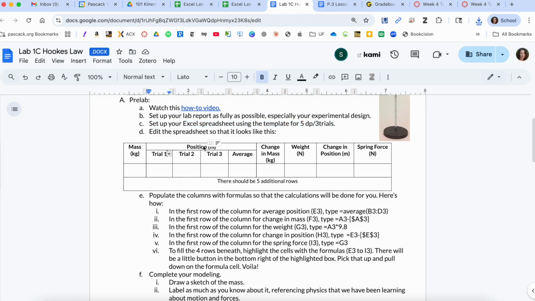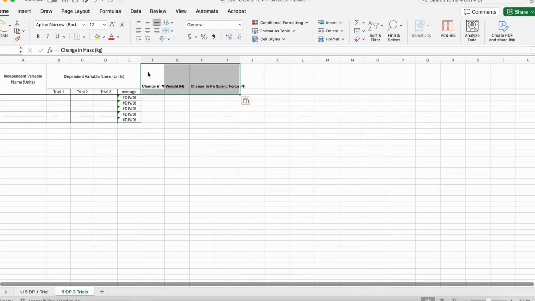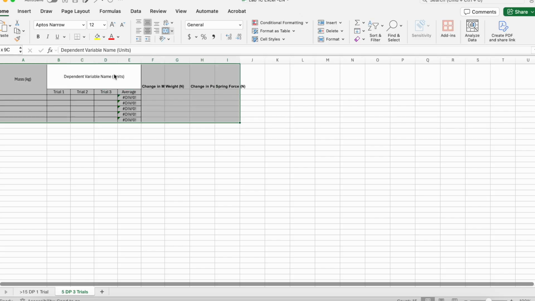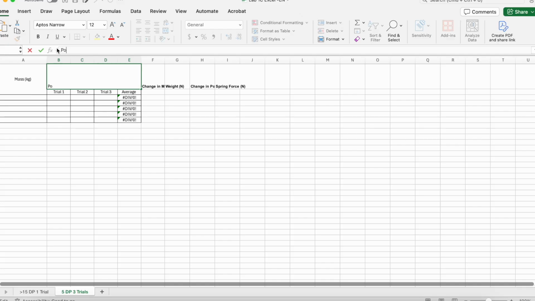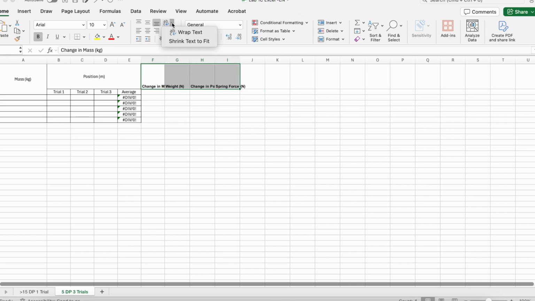We want mass in kilograms, position in meters, and then these columns here are going to be our calculations. So I'm going to copy those, and then I'm going to paste those here. And then I'm going to change this so that I have here mass in kilograms, and here I'll put position in meters. All right, so these here, you notice how you can't read them, so you have to use wrap text. So we'll do that, then we can read it.